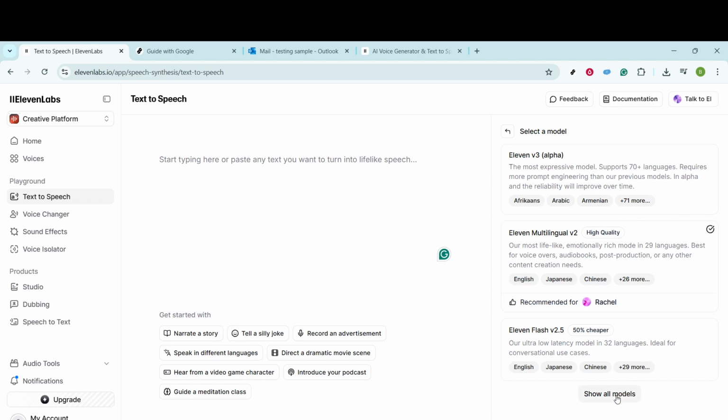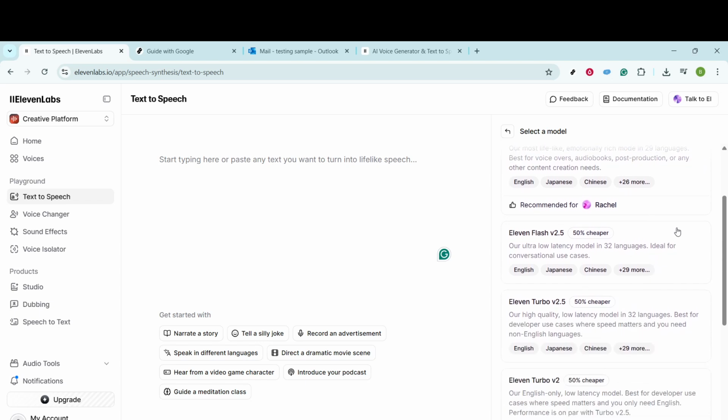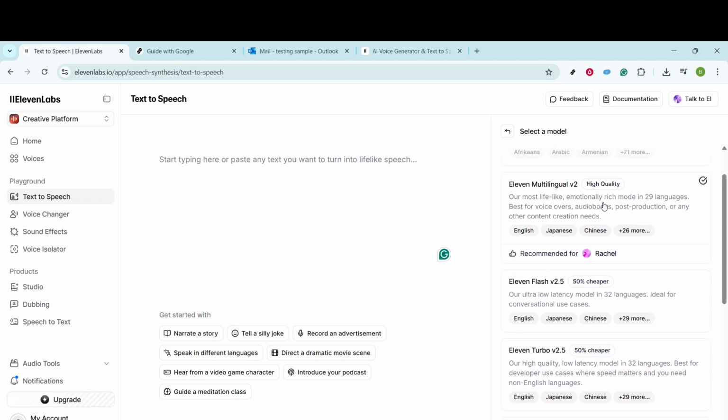First up, we have the 11 Multilingual V2 high-quality model. This particular model is a powerhouse when it comes to delivering nuanced and emotional voices, making it a popular choice for storytelling, audiobooks, and any expressive voiceover work.